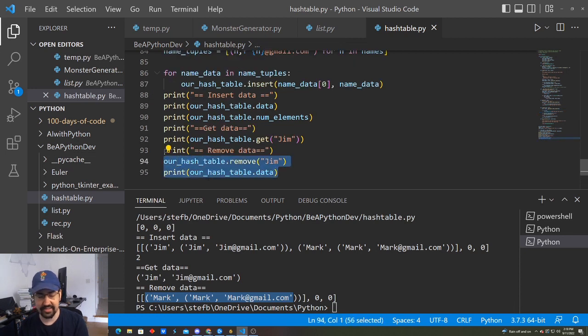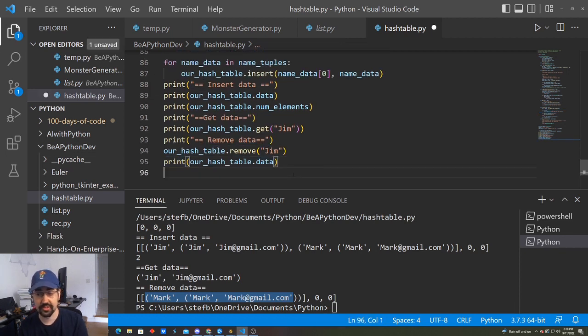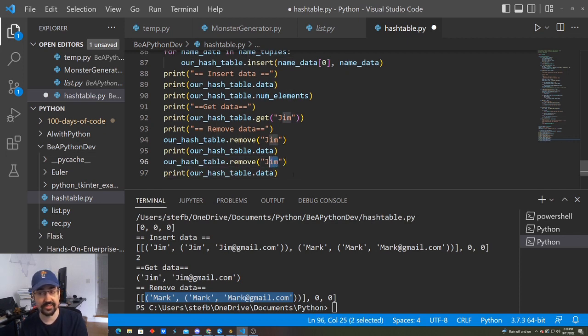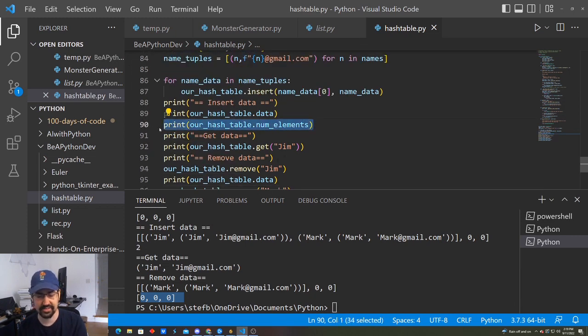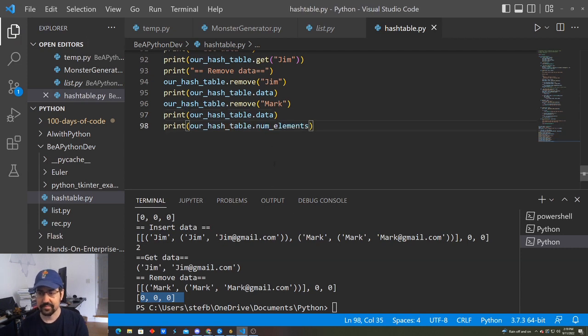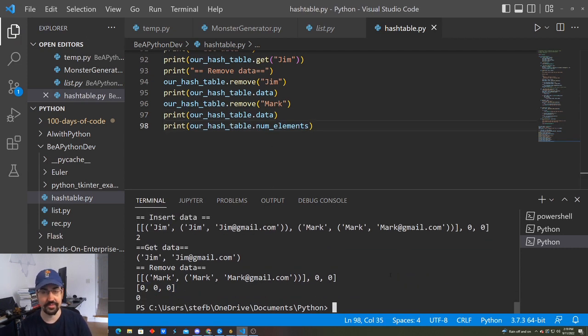Let's also add in an extra line here to remove Mark to show that we are reinitializing our value to be 0 by checking the length of that list. Now you can see the first call of remove data removes Jim and leaves us with Mark. The second call removes Mark and reinitializes to 0, 0, 0. And our length should actually be 0 as well. Let's print that too. Which is important for our resizing function that we will do in another video. And you can see now our length is 0 and our length was previously 2.